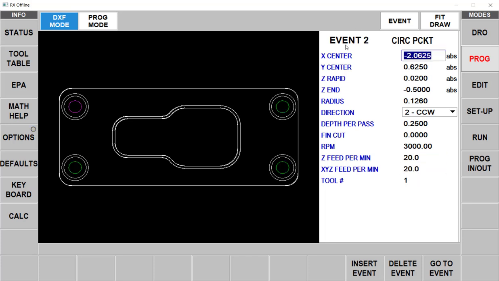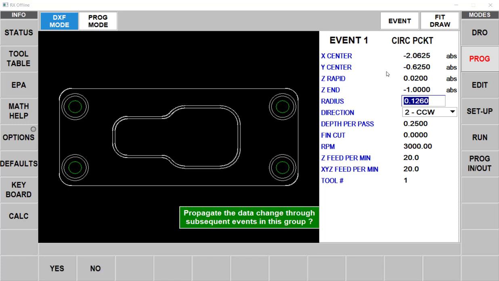And you notice that here's the first one that I filled in. Here's the second one. It's filled in with the exact same data as the first one. And the same thing with the third and the fourth pocket. So these are a group. I'm going to change something here. We got an engineering change. We want that to be 1 inch deep.